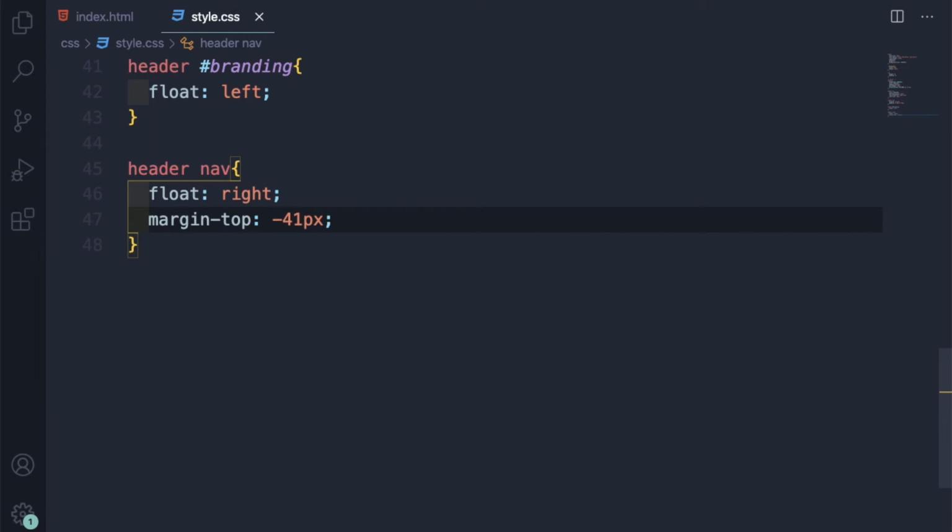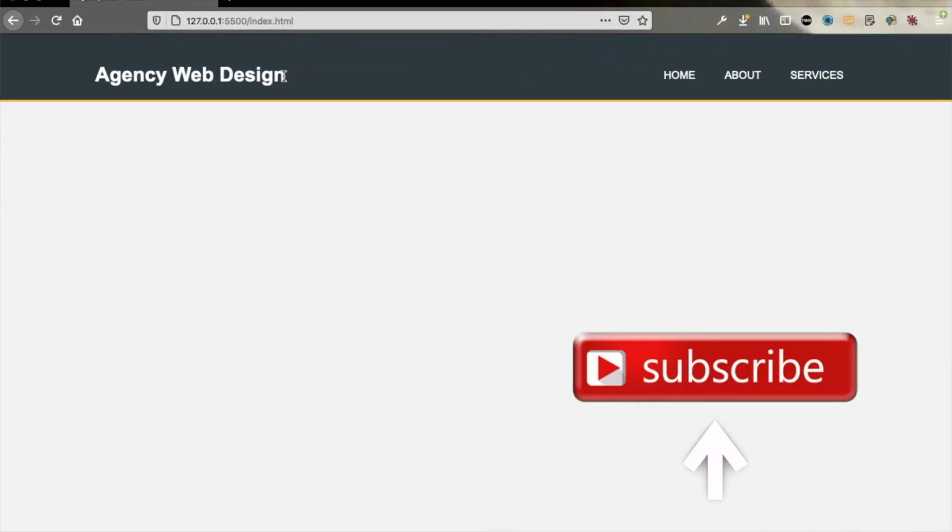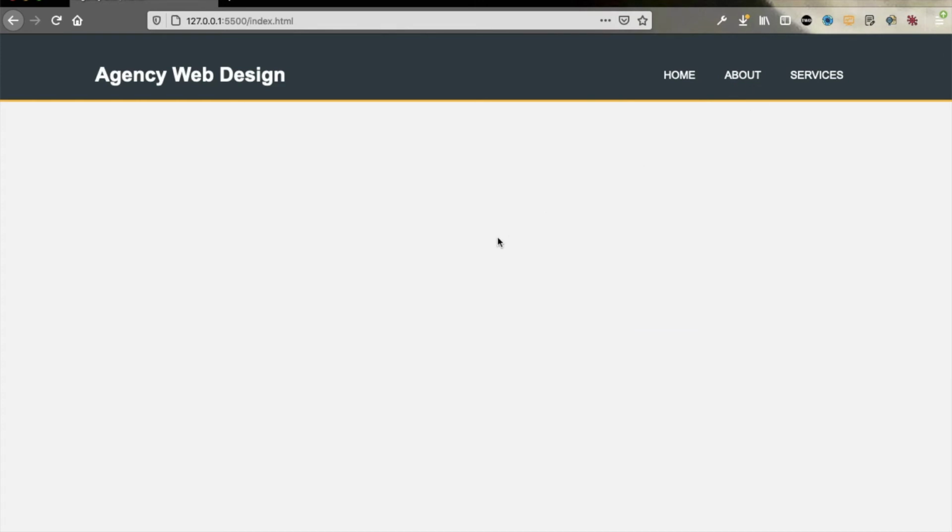This 41 pixel I had got by checking it earlier, and by eyeballing it, so that it is coming correctly. So this is coming correctly now. And now what we are going to have is this agency in "agency web design". We are going to have this agency color the same as this yellow color, so it looks a bit nicer.